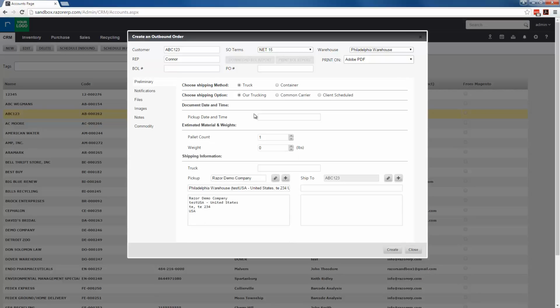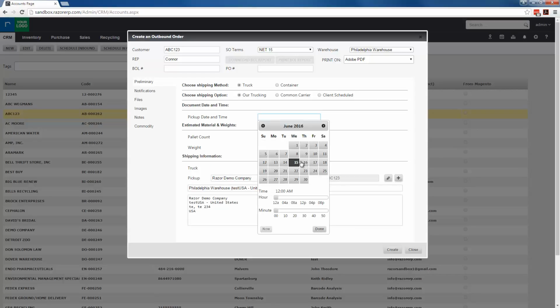If you just leave it at truck, it's pretty self-explanatory, but it just has a pickup location and a ship to location. So at this point, you can choose a shipping option if you want to do common carrier or client scheduled. Client scheduled is if they're going to come and pick it up from you. So we'll just leave it as our trucking. Choose a pickup date.